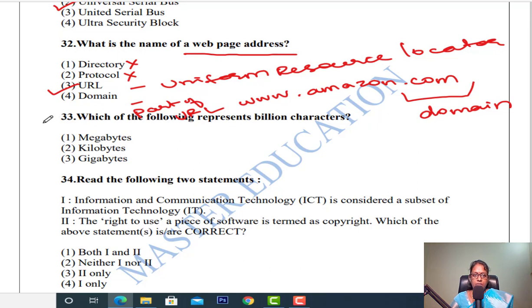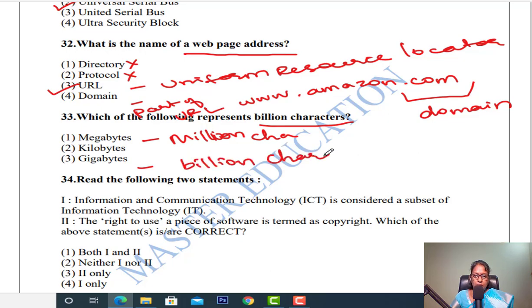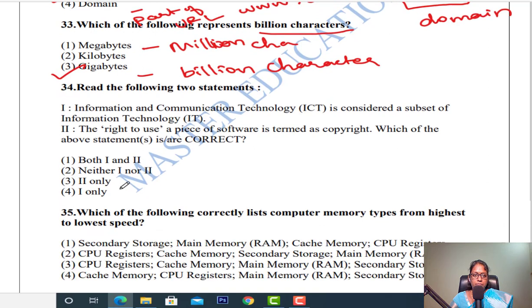The next question. Which of the following represents billion characters? Million characters, you remember this. Megabyte is million characters. And gigabyte is billion characters. So this is also a frequent question. Megabyte, gigabyte. So gigabyte is the correct answer.